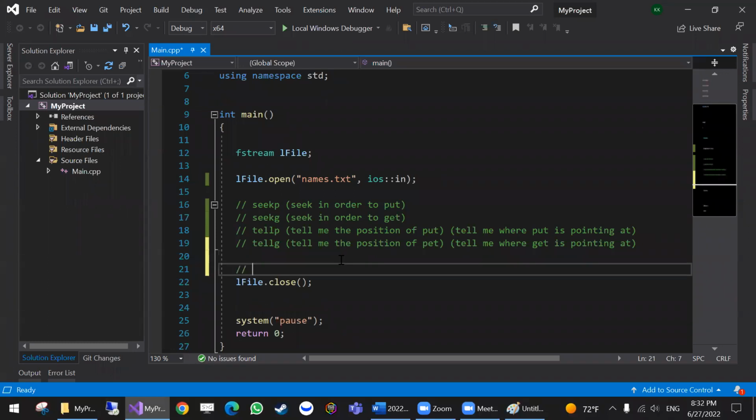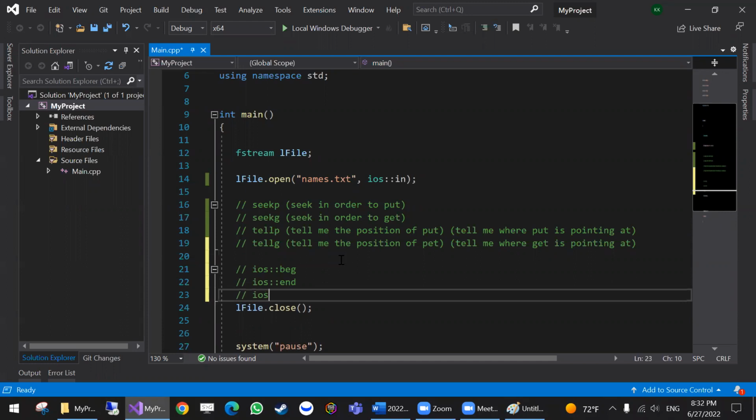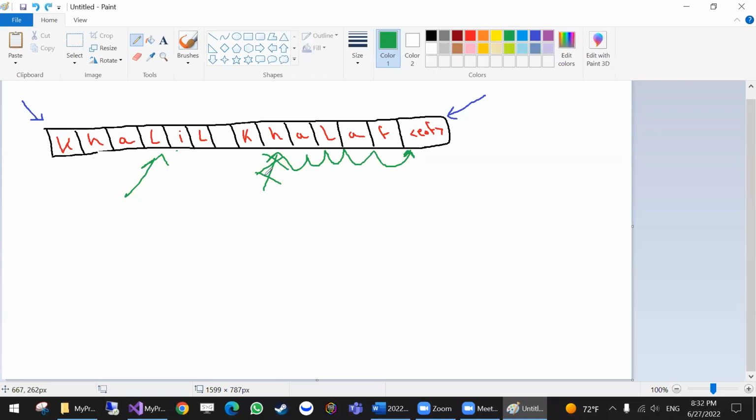Okay, and then I have my fixed references. I have ios::beg for beginning. I have ios::end for end. And I also have an additional one called current, meaning if for whatever reason my pointer is here and then I tell it, for example, read one character, it's going to read the character and then point here. So current is wherever the current pointer is pointing at.